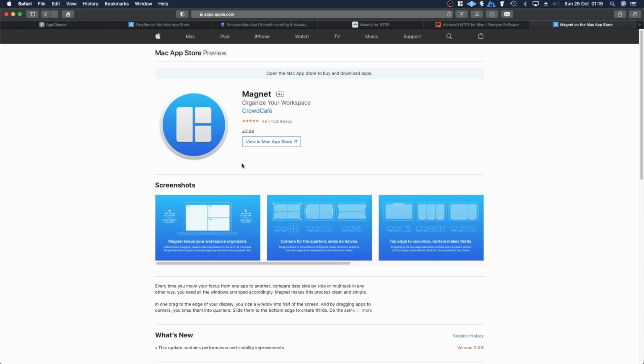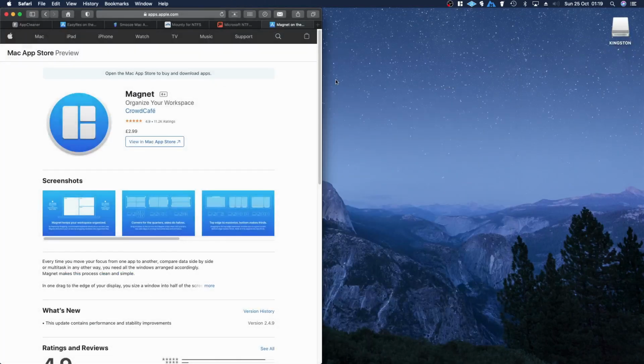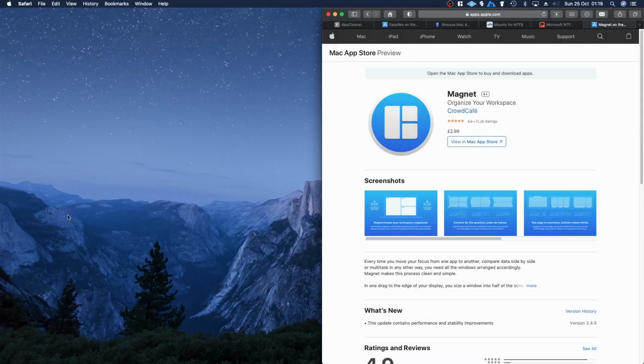Just a little time saver so that you're not resizing windows. You can just snap it to one side, and if you've got another window, you can snap it to the other side, and you've got them both equal. And if you're drag and dropping files in between, it's a time saver, a workflow thing.